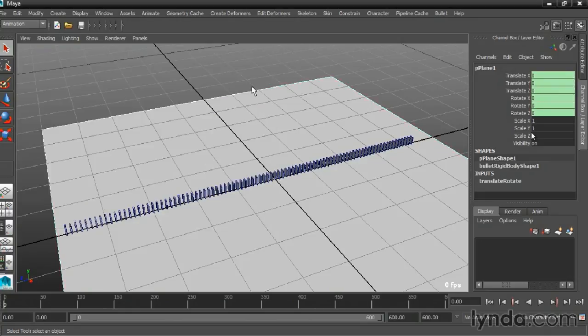As soon as we issue that command, we will see for the selected plane object, the translate and rotate channels are all highlighted in bright green. This indicates that there's a special type of incoming connection called a pair blend. And what it's doing is it's actually mixing the transforms from the traditional transform matrix, position, rotation, scale. It's mixing that with the dynamic simulation. So that's why those are turning green now.